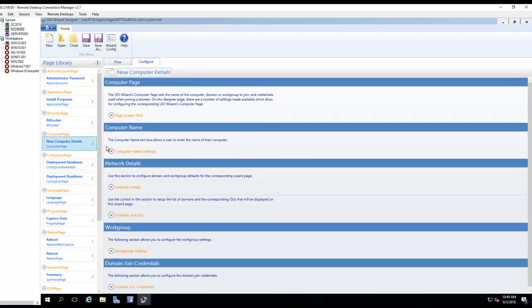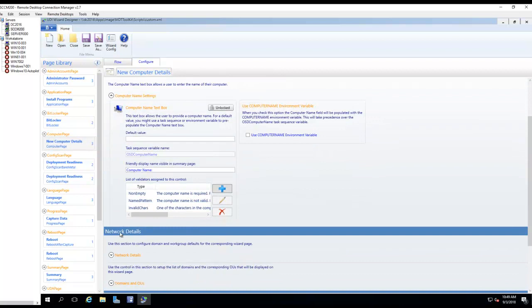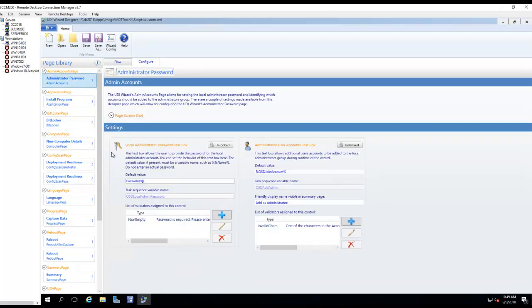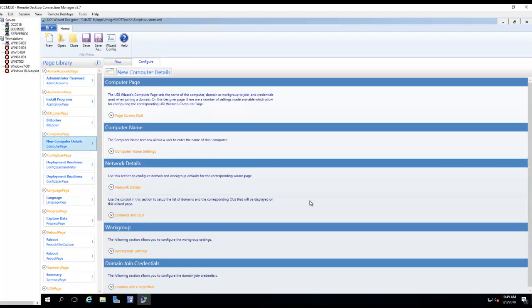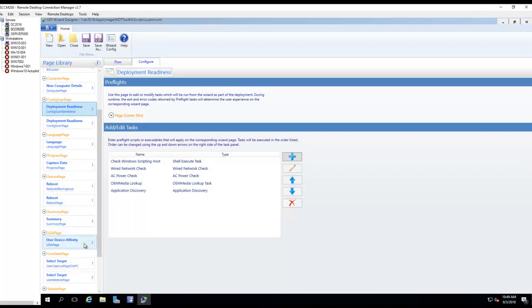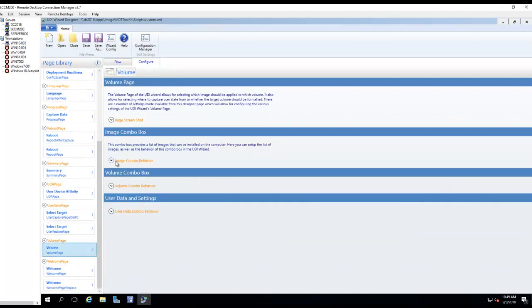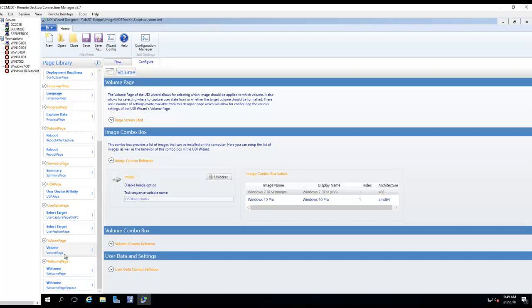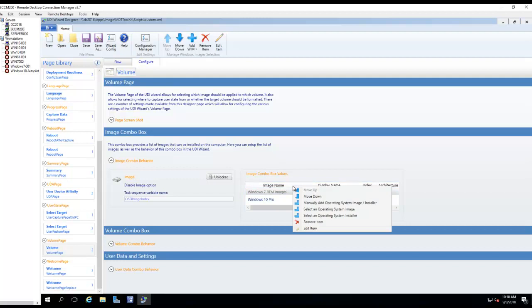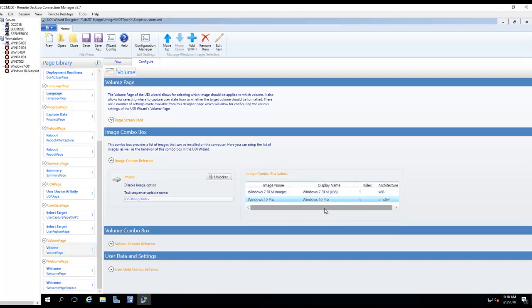It should be under here. I just modify it and I forget where it is. Let's see. Oh, it should be under volume. So if you go under volume, you can select the Windows image that you want to deploy. By default, this one came up, but it's not an active WIM file or WIM package. So all you have to do is just right click and click on select operating system image. So I chose the one I had created in my SCCM.